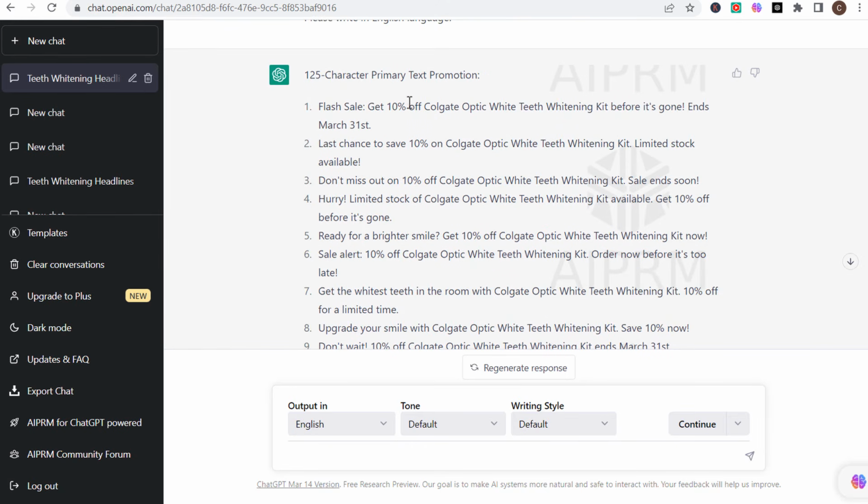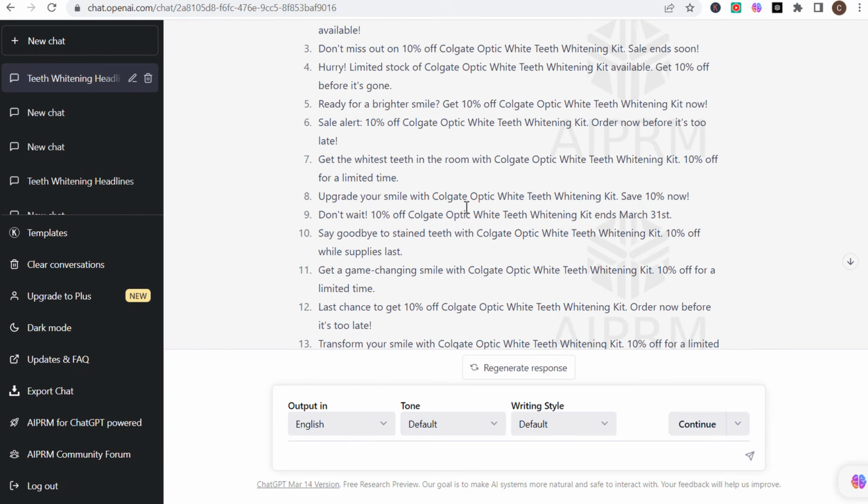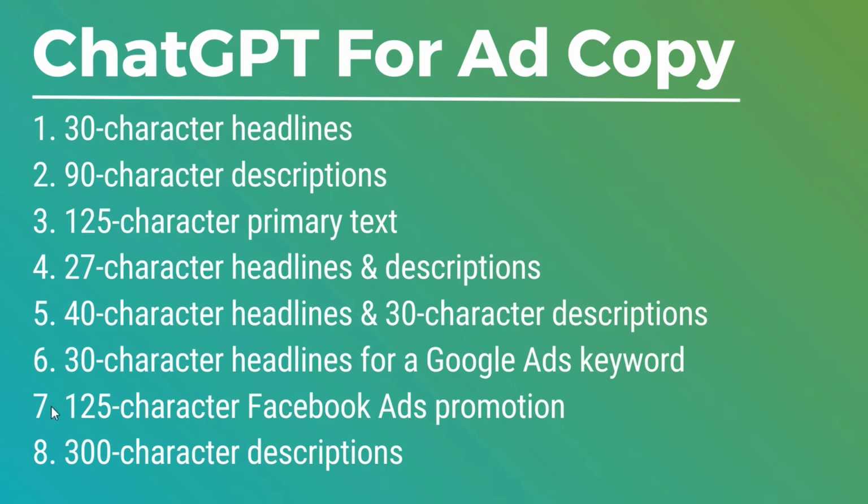So we scroll down: flash sale, get 10% off before it's gone, last chance, don't miss out, hurry, ready for a brighter smile, sale alert. So basically 10% off for a limited time, products running out fast. A lot of times they use while supplies last. Basically, if you give it a couple different ideas for your promotion, it will help you create ad copy that is specific to that promotion, selling your products. So this is prompt number 7.